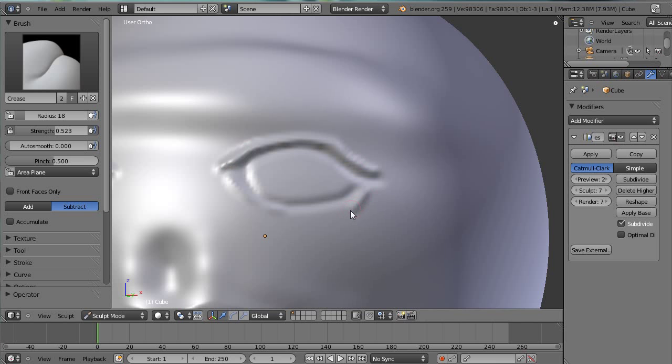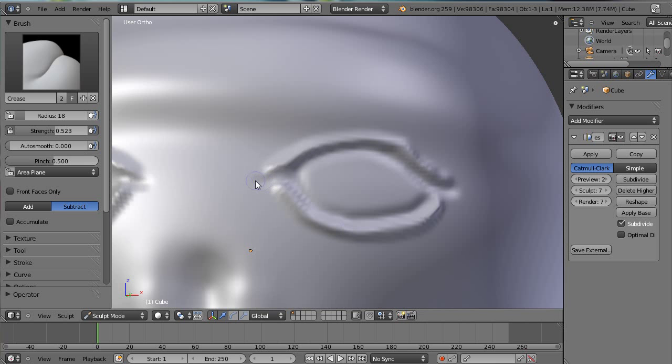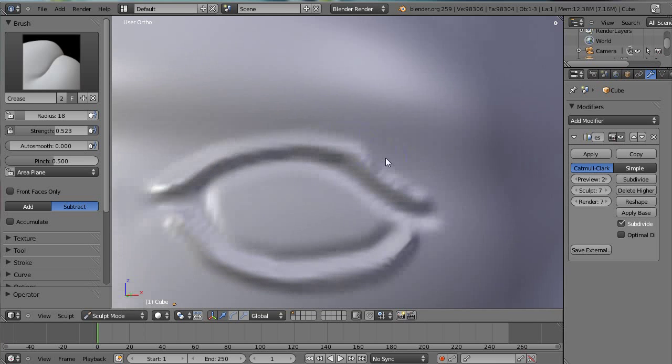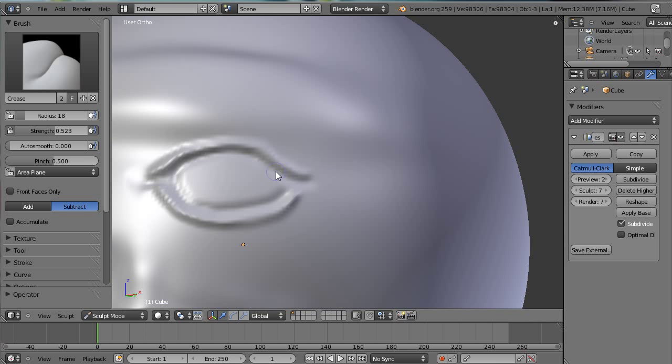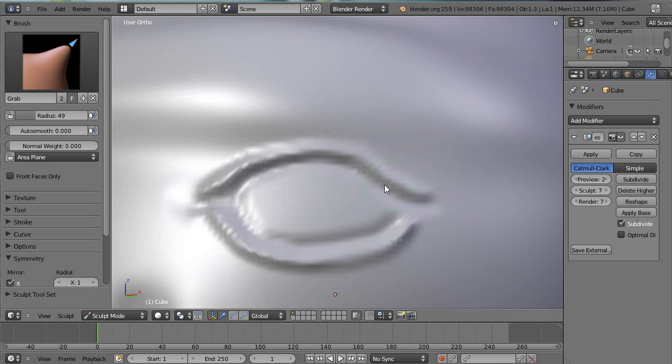And I highly recommend you use a tablet for this. Mine's being a bit stupid at the moment, so I'm having to use a mouse, which isn't totally ideal. Yeah, I've got a Wacom 4. It's quite cool. You can set custom buttons and stuff to do whatever you want.